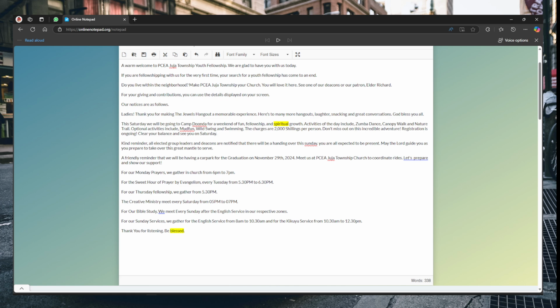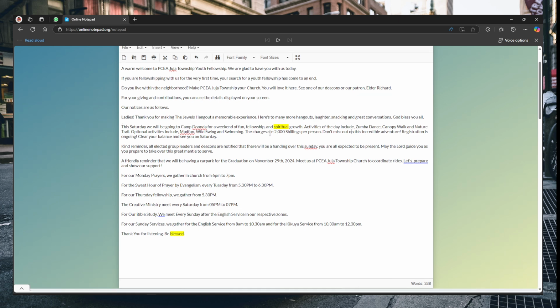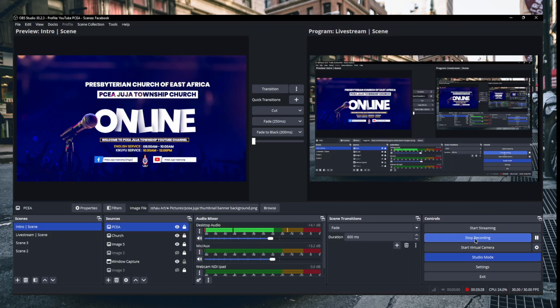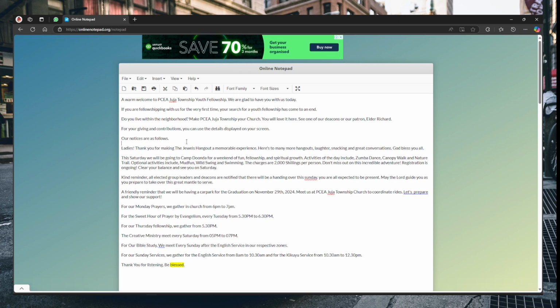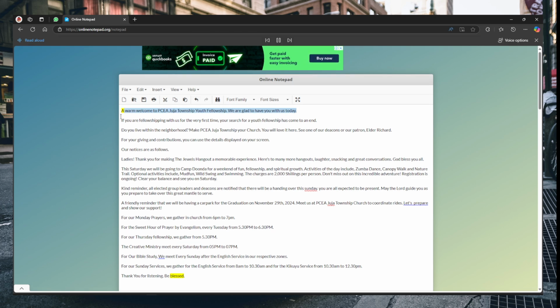So personally, I use OBS. I just come in here in OBS, start the recording, as you can see, then come back to Microsoft Edge, and just restart. So just do Control Shift U, and that starts reading.